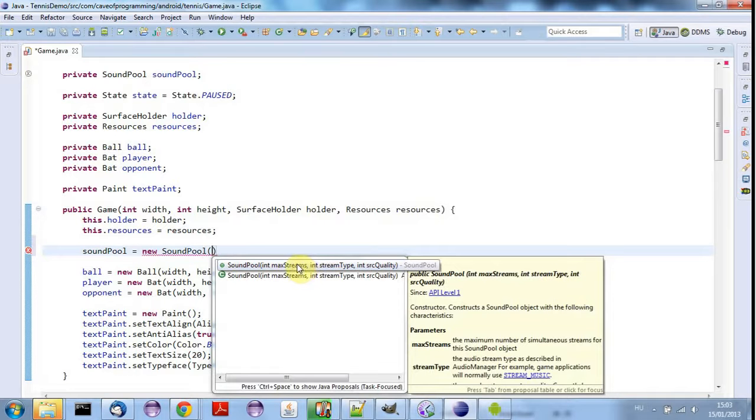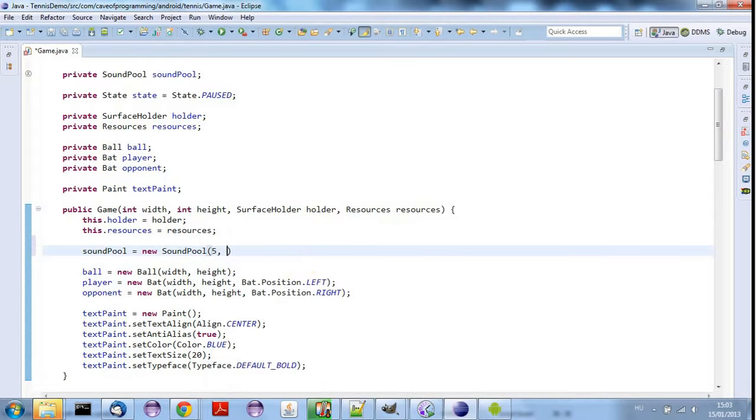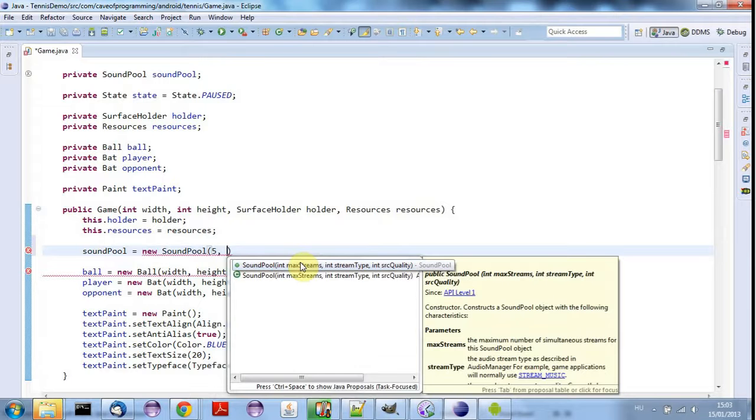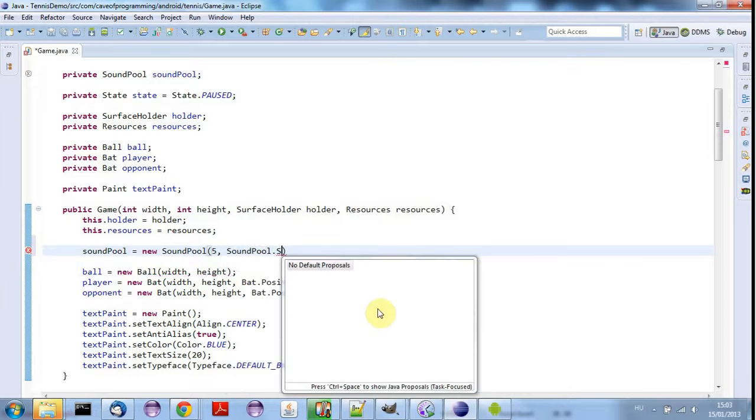So we need to supply the maximum number of sounds that we're going to play simultaneously, and in this game I can't imagine it's going to be all that many, so let's just say 5, and it probably won't even be that many. And the stream type here we can see should be set to soundpool.streamMusic for games, so it says down here, and I haven't explored any of the other types. Let's just use that. So I'll say soundpool.streamMusic.